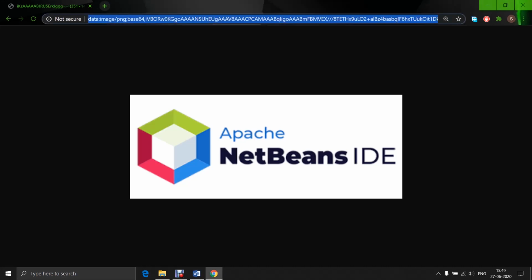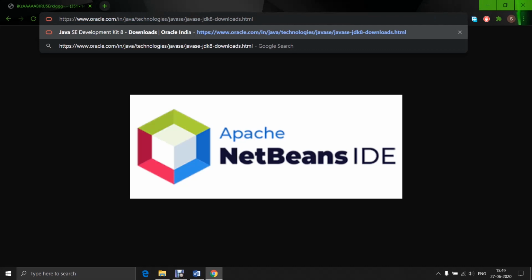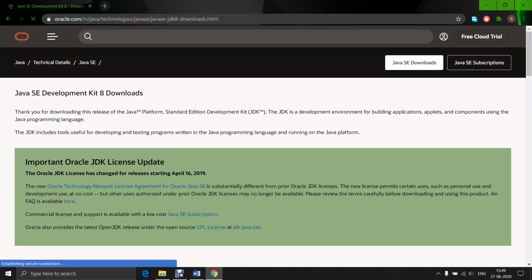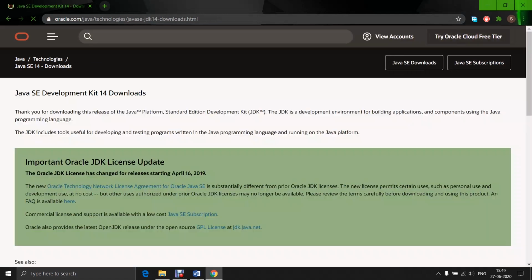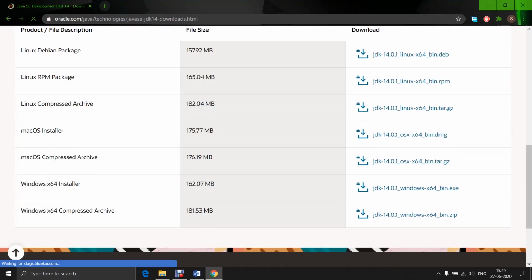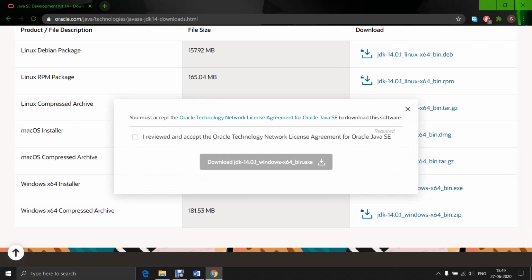Open your browser, any browser, and paste the link. It will take you to the JDK site. You need to click on Java SE downloads. On the next page, you need to click on JDK downloads and then choose the JDK for the OS you're working on. I'm using Windows, so I'll be installing it for Windows. Click on this, agree to their terms and click on download.